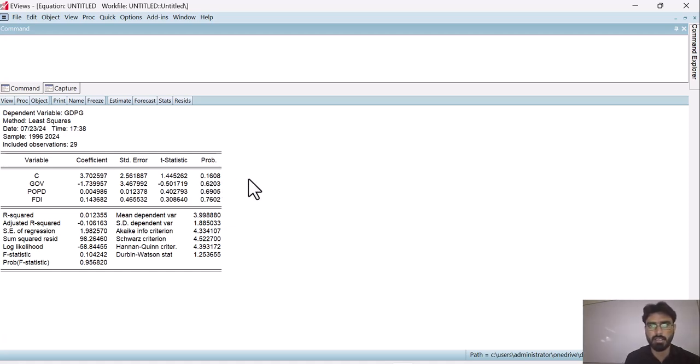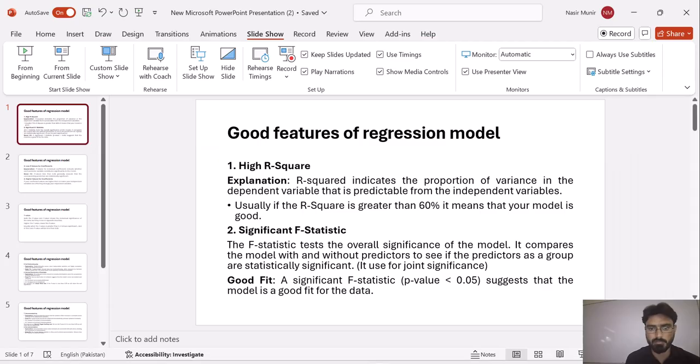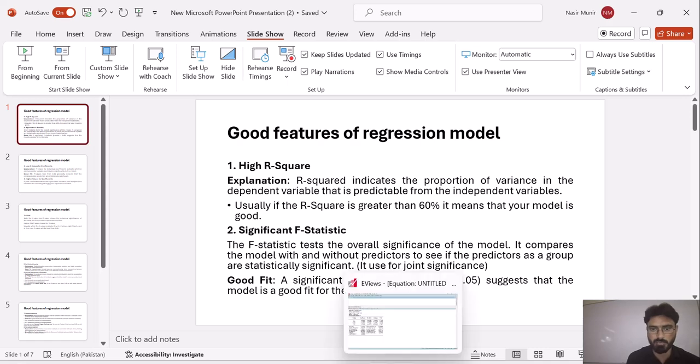So now let's go back to the PowerPoint slides. Now we will discuss each good feature of the regression model one by one. So what was the first feature? The first feature was a high R square. So let's see what our R square is in our estimation model.